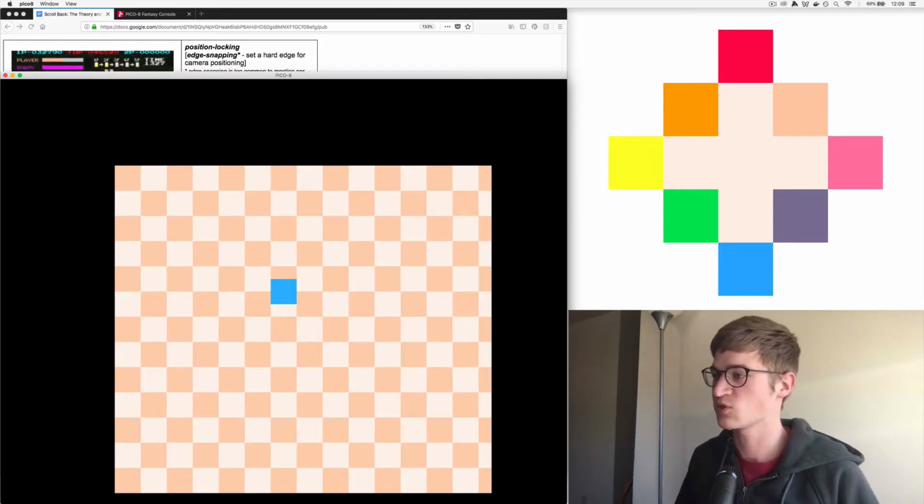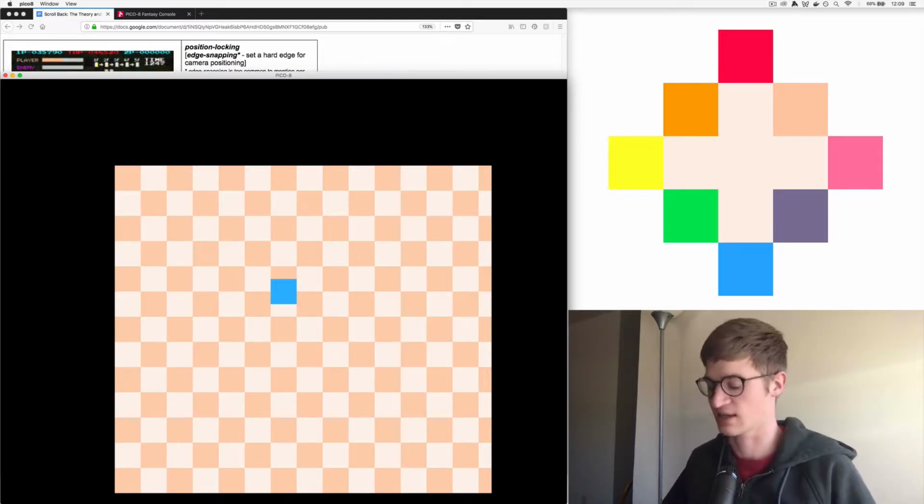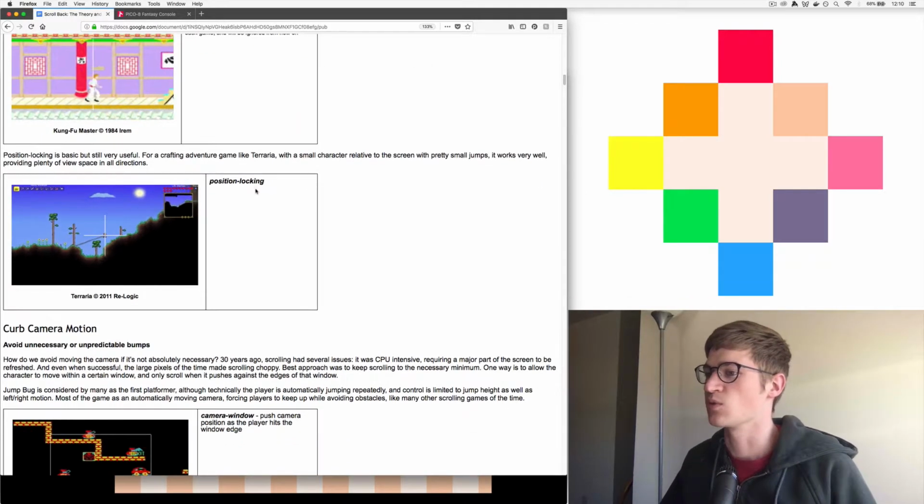So there we are from scratch. We built the first type of camera, which is this position locking camera. But it's not very clean. It's not very pretty yet. We still have a little bit of work to do to make this a little more flexible. So we'll dive into that next.